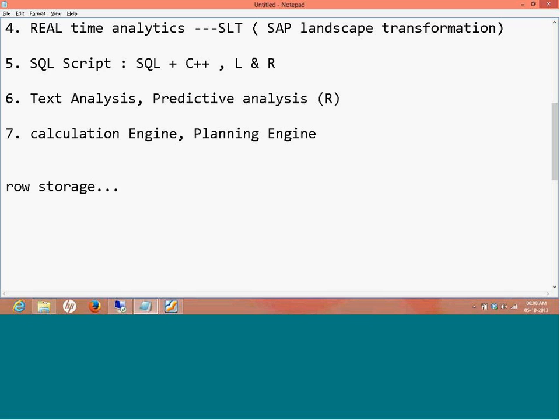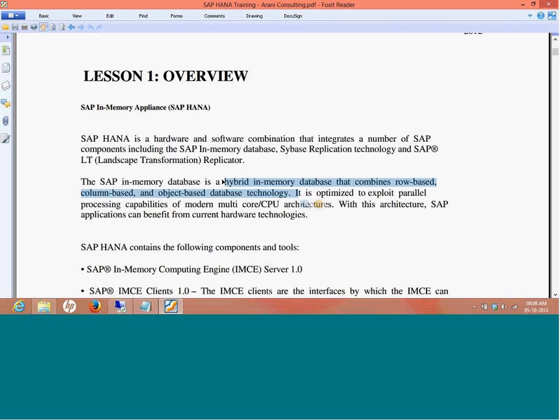So HANA is clever in that it can store a table either in row format or in the columnar format. Depending on your scenario, you will either create it as a row store table or a columnar store table. So that's the advantage. It's a hybrid database. And then, as I mentioned, HANA is optimized to exploit the parallel processing capabilities in the modern multi-core architecture. So you are getting a lot of 8x8 core CPUs. Now hardware is there, and also the software is designed to exploit the hardware.